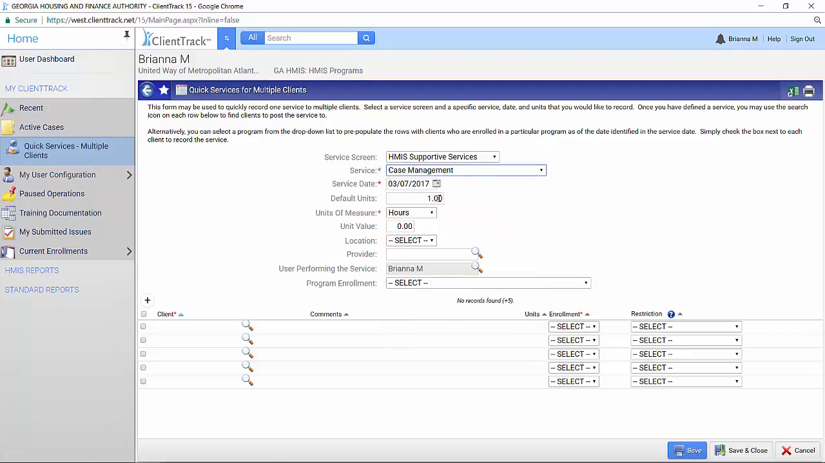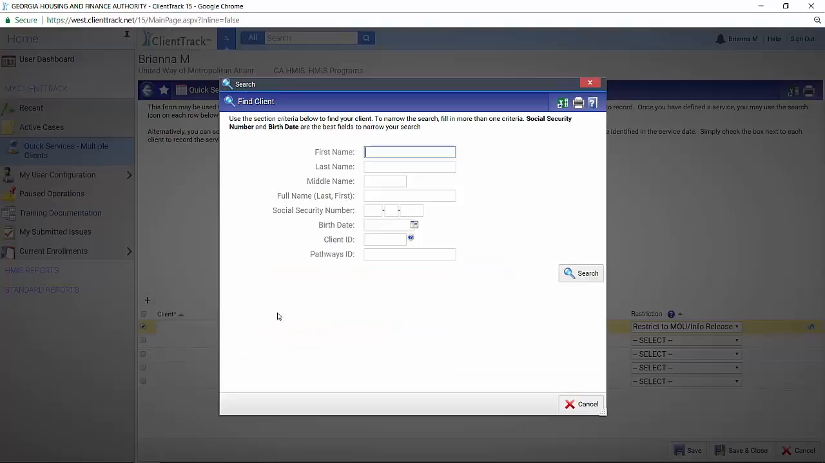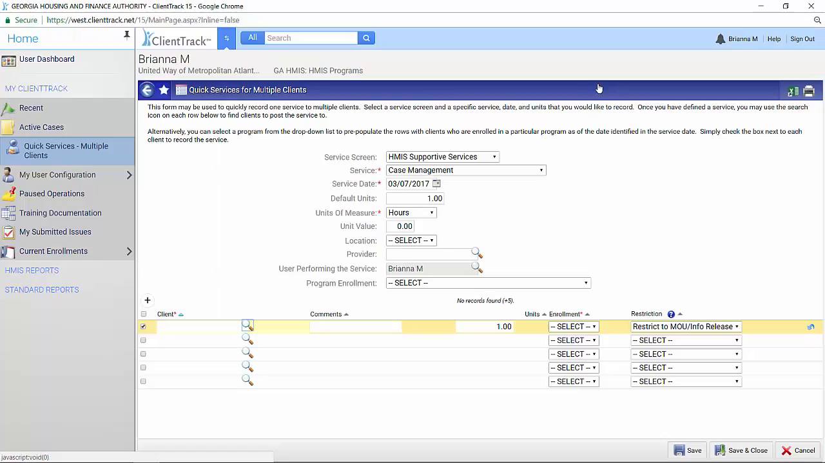Select a service screen and a specific service date and units that you would like to record. Once you have defined a service, you may use the search icon on each row below to find clients to post that service to. Once finished, hit Save and Close.